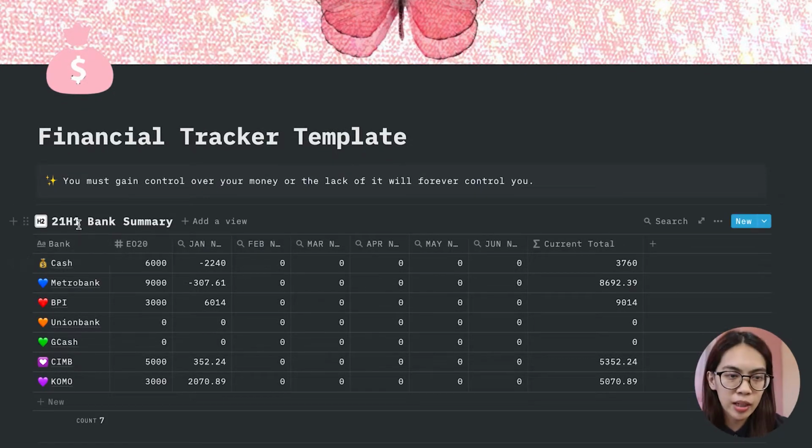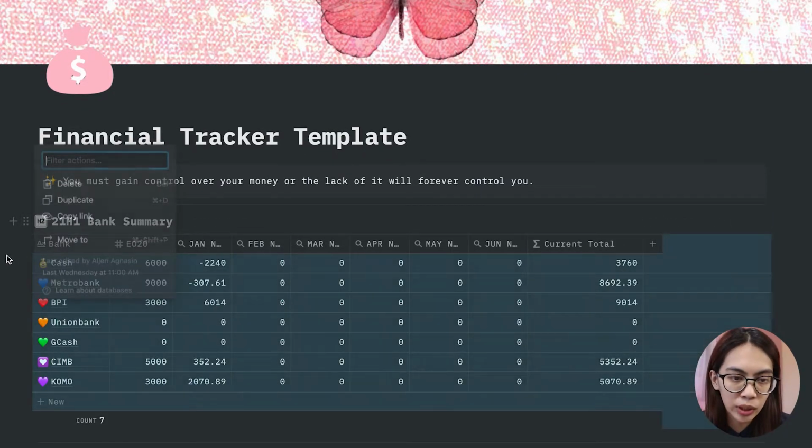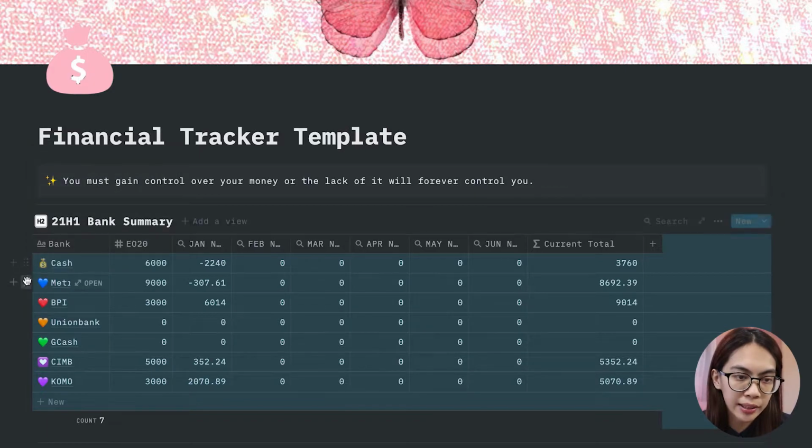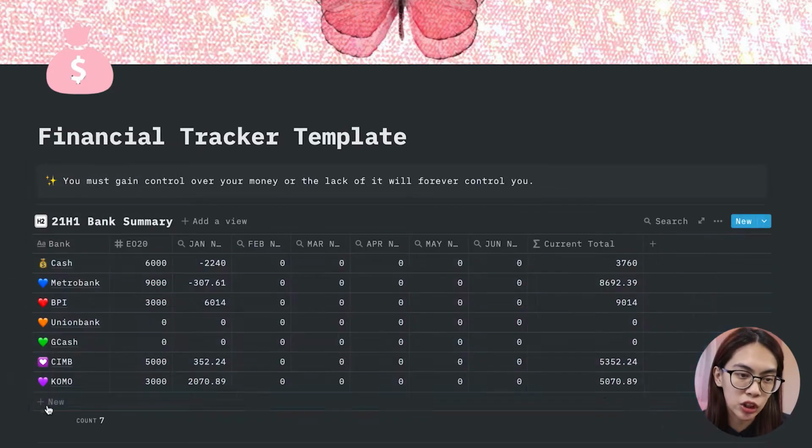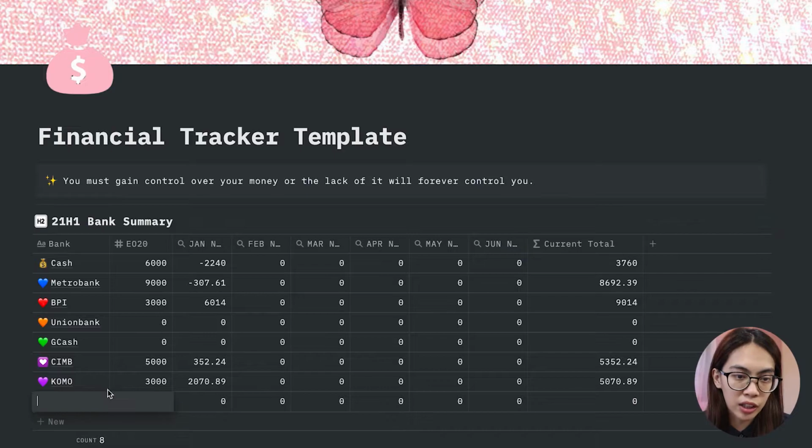This table shows all of the locations of my liquid money. So here we have cash on hand, my bank accounts from physical banks and digital banks. You can add other bank accounts if you have them. For example, if you have ING, you can add it here like this.